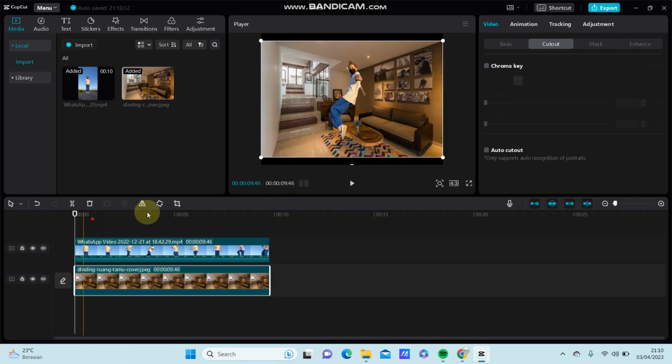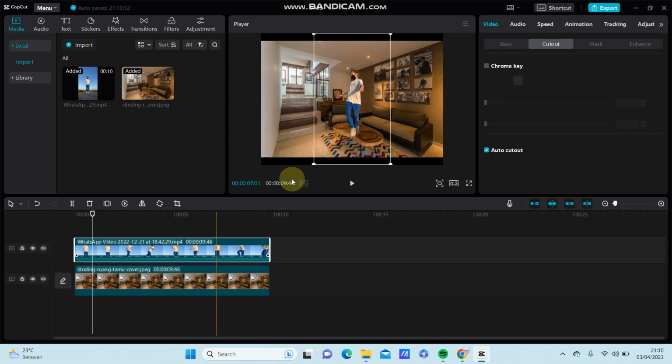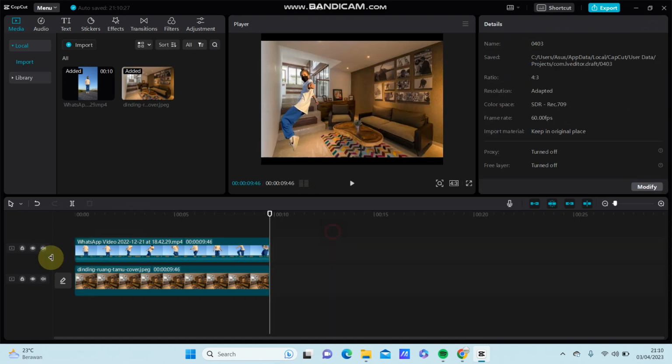Okay, you can see the final result, and you can select the overlay and you can resize. So this is the final result. Super simple.